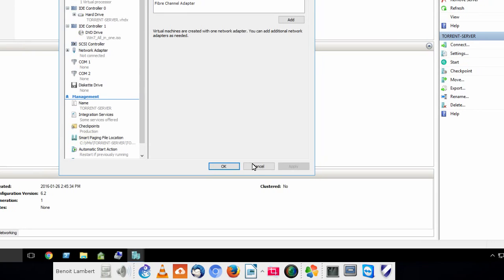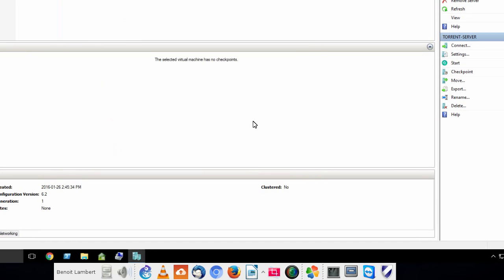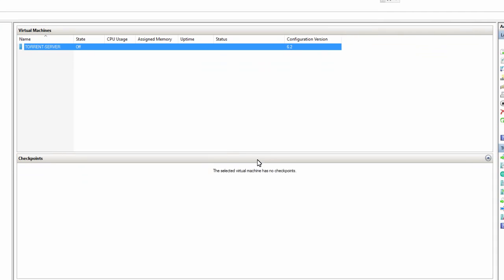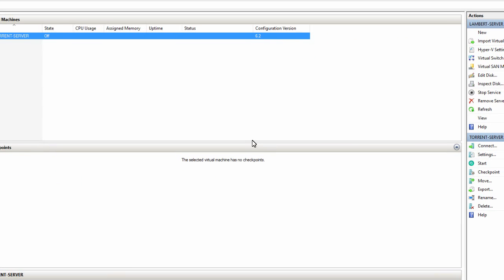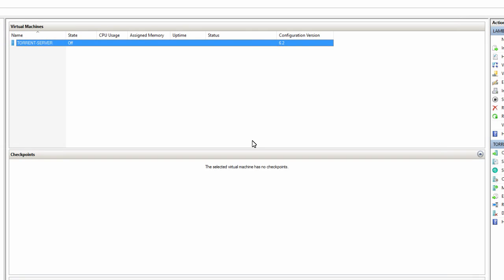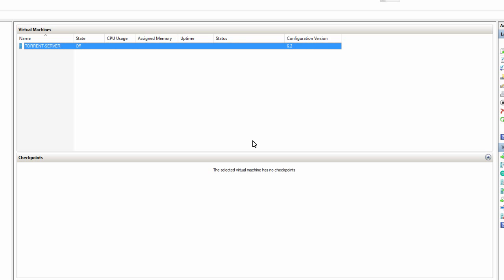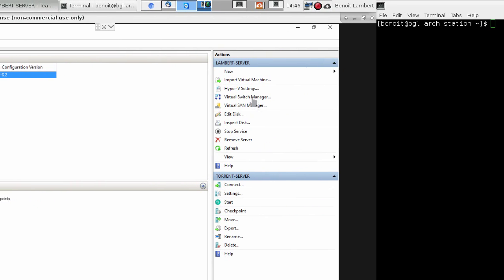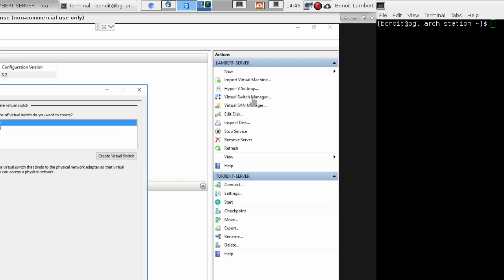Oh, sorry, no, we don't want to add a network adapter. So what we need to do now is make sure our virtual machine will get network connectivity. And if you remember when we were creating it, we couldn't select a network to connect to. That's because there are no virtual switches that have been created. So on the side here, we need to click on Virtual Switch Manager.